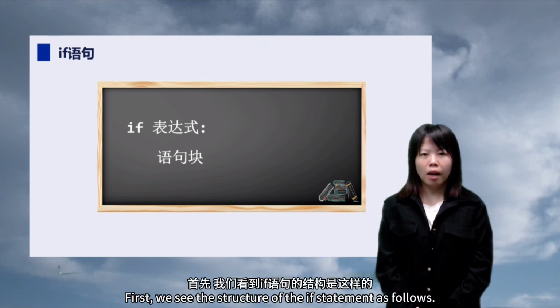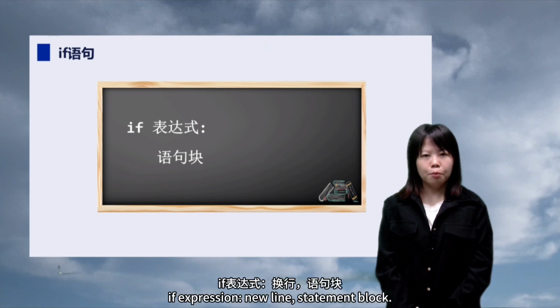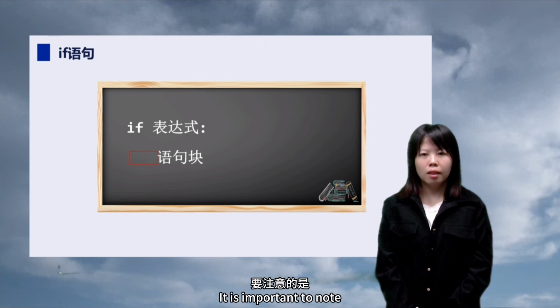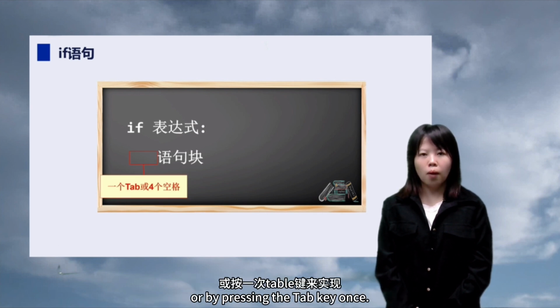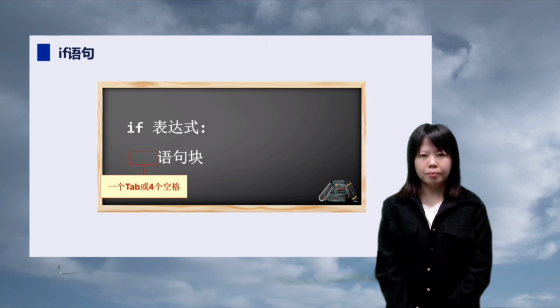First, we see the structure of the if statement as follows. If expression, new line, statement block. It is important to note that the code block must be indented by 4 spaces, or by pressing the tab key once.